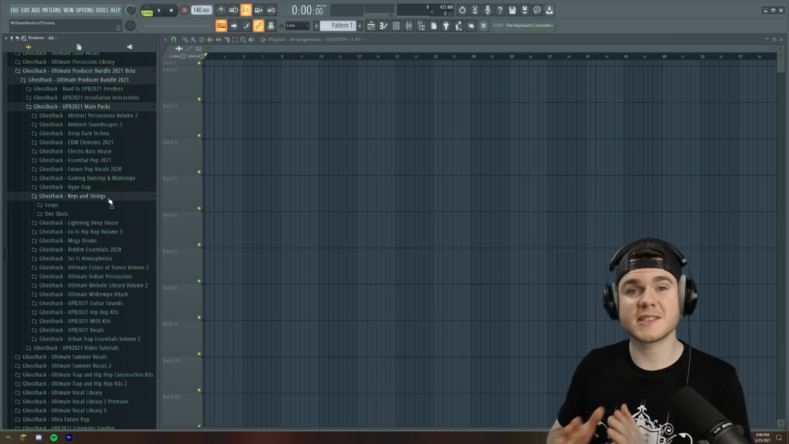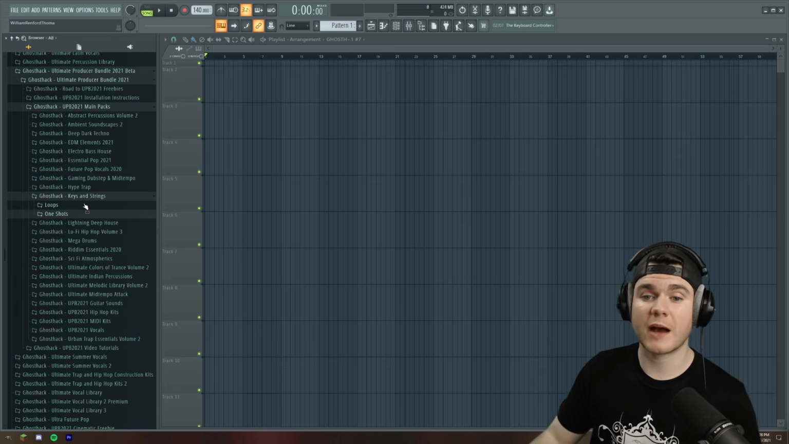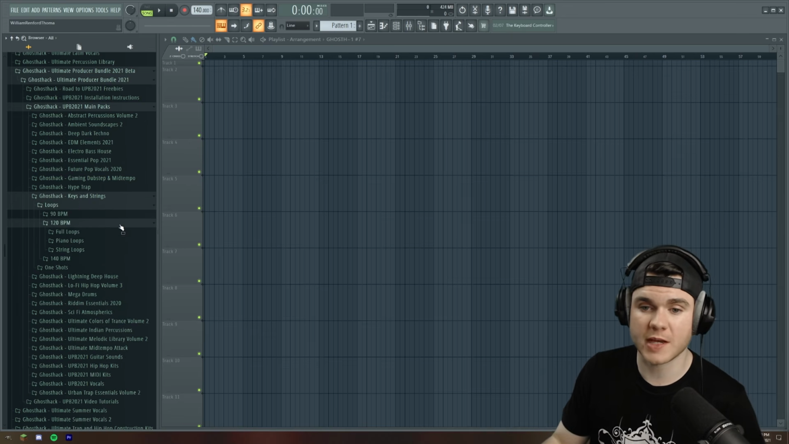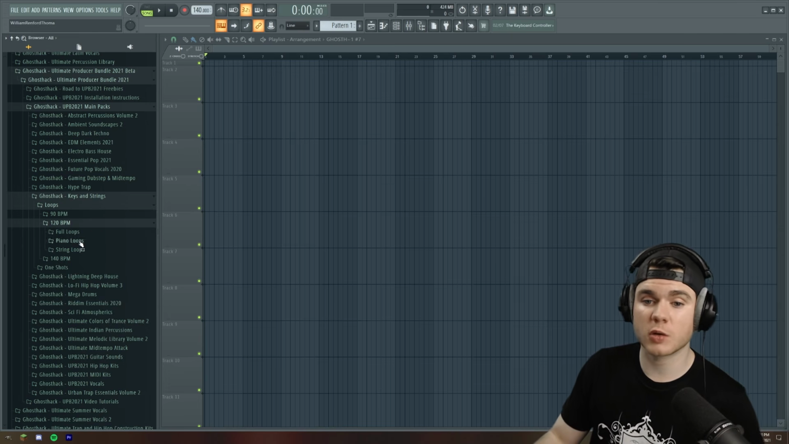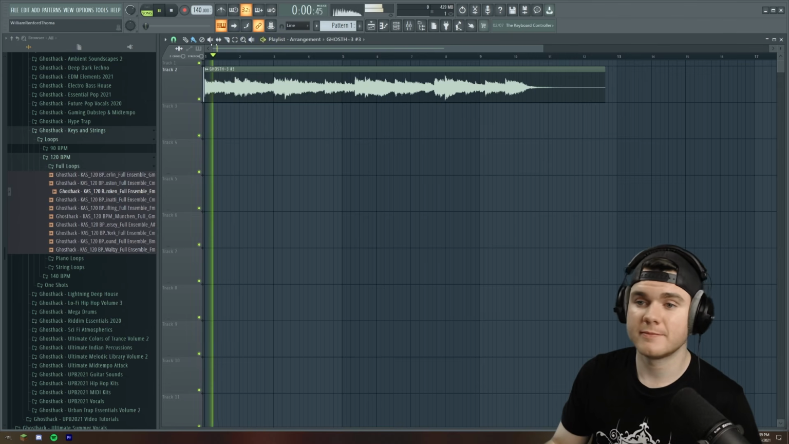Next up, we have a keys and string pack, which is a little bit of a break from the synth stuff. And this pack is separated out into loops and one-shots, just like the others. If you go into the loops, you can see we got a few different tempos here. We have full loops, piano loops, and string loops. So if we open up the full loops, we can find some loops like this.